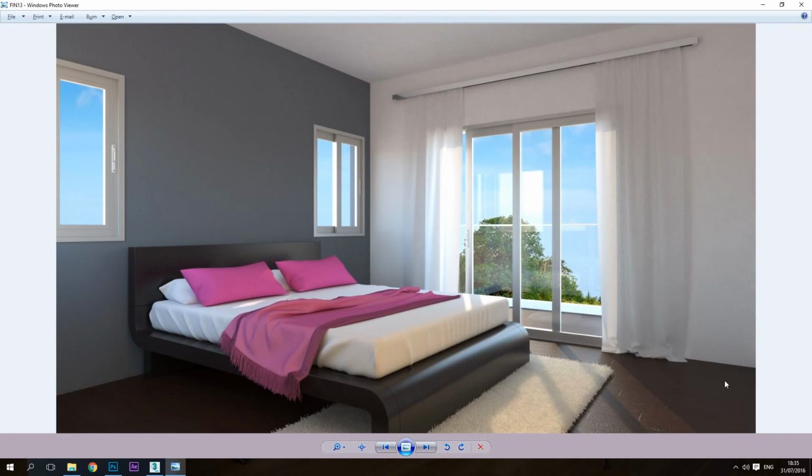Hello and welcome to the continuation of the linear workflow tutorial for the interior scene. And today, as promised, I'm going to show you how to do post-production on this image for it to look much better. But before we do that, after I rendered this image, I noticed something that I didn't like.